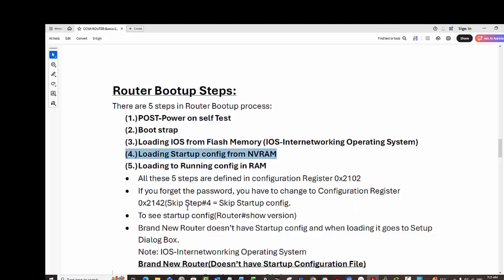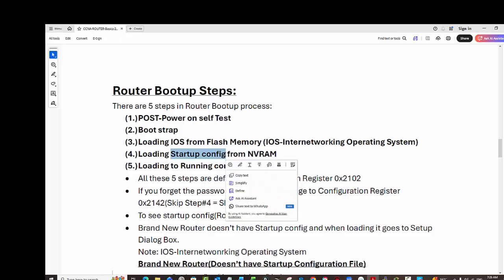To see the configuration register, the command is show version. A brand new router doesn't have a startup configuration, and it goes to something called the setup dialog box. If you turn on a brand new router, there is no startup configuration. Am I right? It's going to tell you there is no startup configuration.